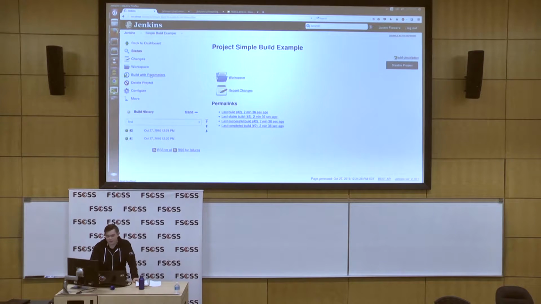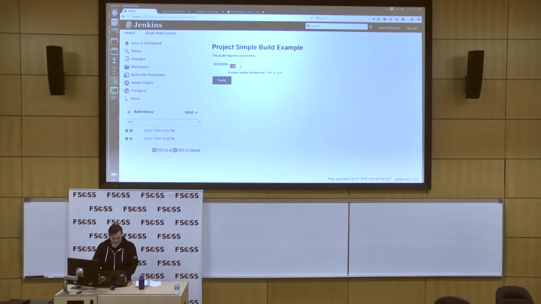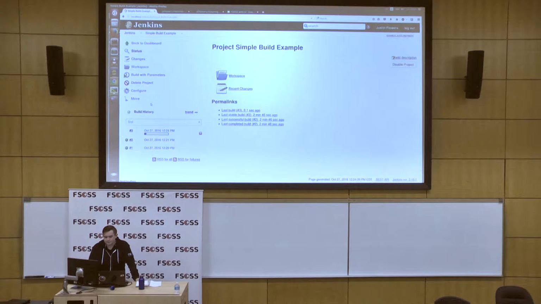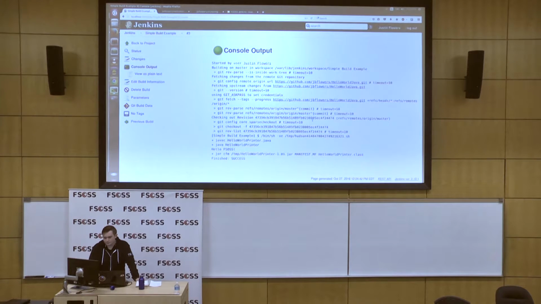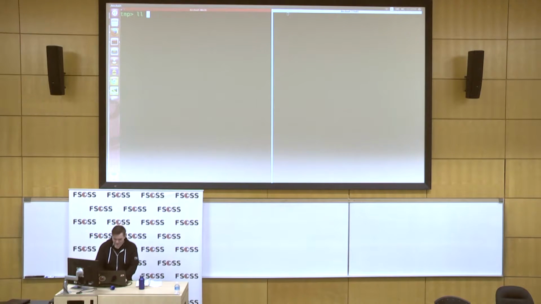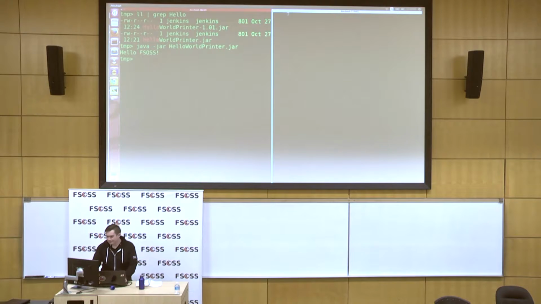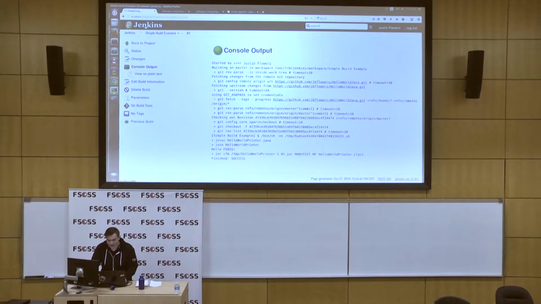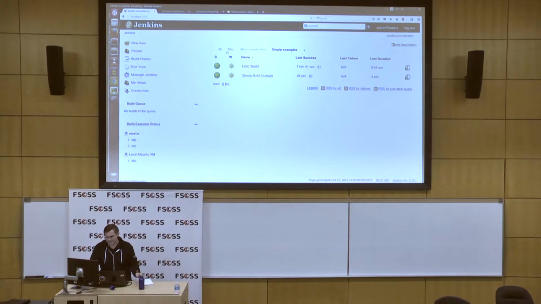Now when I try to build, it's going to ask me for parameters. I'll say I'm creating 1.01 here, and do a build. It runs. It doesn't complain. If I go to my temp, ll piped into a grep for hello, see, there's hello world printer 1.01. Run it, hello FSOSS. So that's a very simple job that can be created very quickly. Let's look at something a little more exciting.